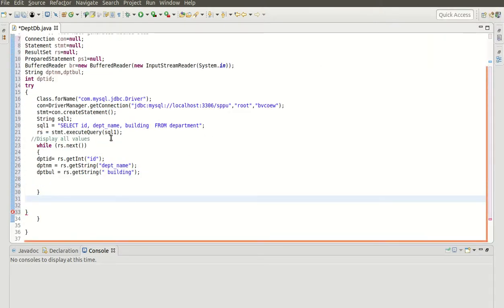Okay, when we execute the SQL query, we will get the result in the result set. So by using a while loop, we can print all the multiple rows that are there in the result set. So we will use while resultSet.next(). Now dptId is a variable that we have created here, and it is an integer type, and dptName and the dptBuilding are string type variables that will get the values of the id, department name and the building from the result set object.